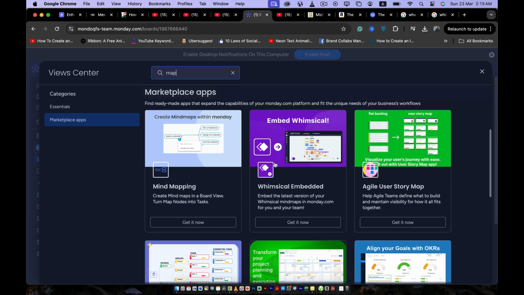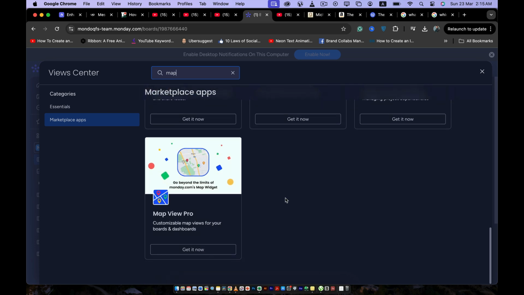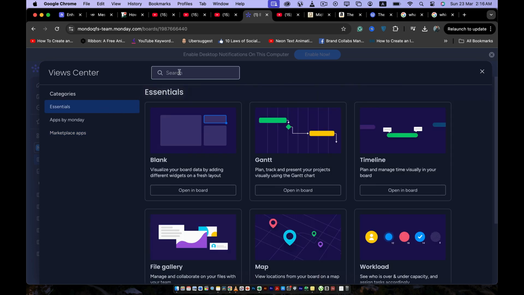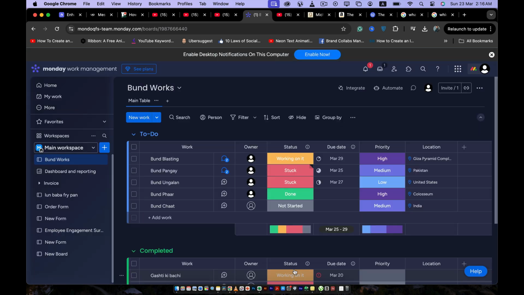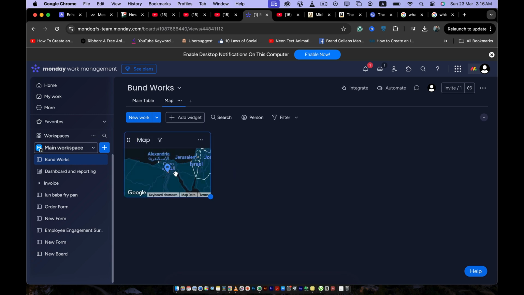This is the simple map. I was actually doing it the wrong way. We need to go to essentials, and then here we can see map right here, open in board. So here you go. Now we have this map as well.